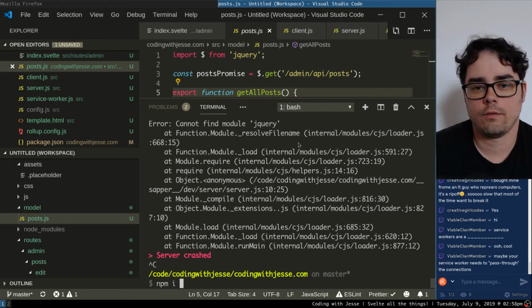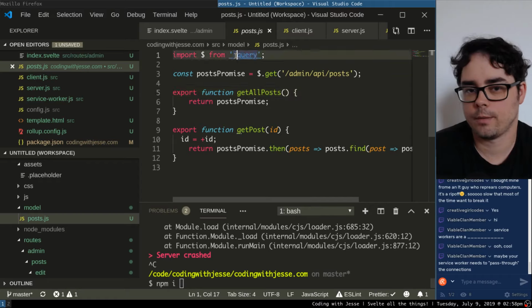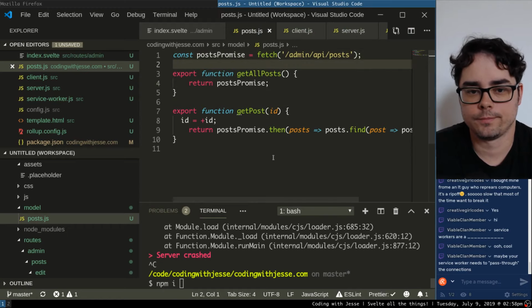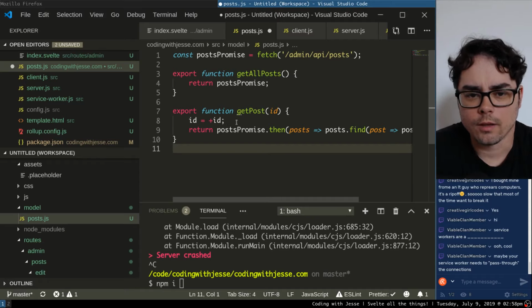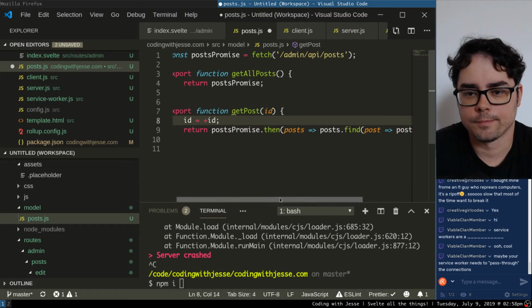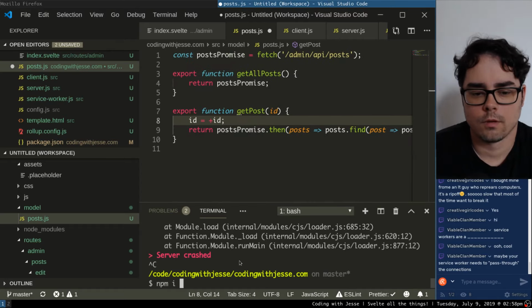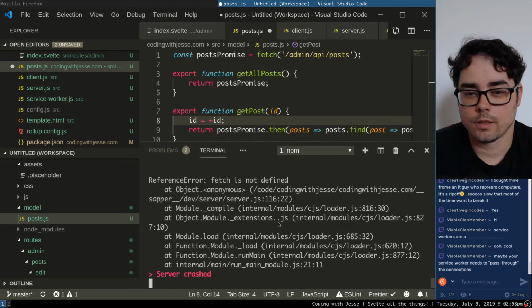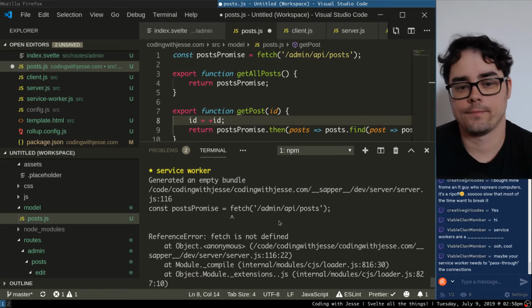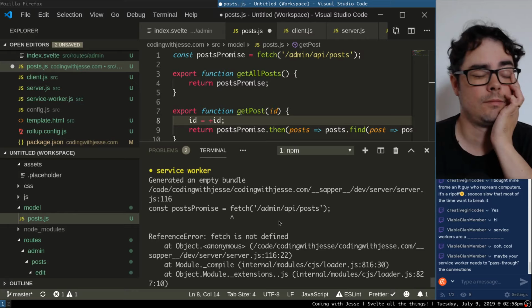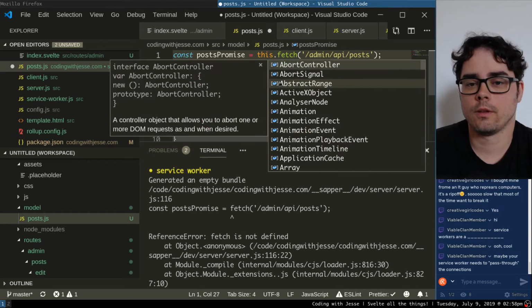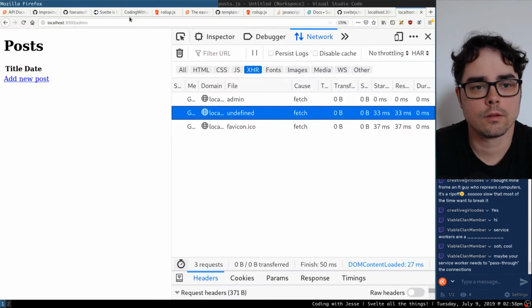Do I want jQuery for fetching? Probably don't need it. We'll just fetch that and see if that works. What's this ID equals plus ID? Oh, it's casting it. All right, let's try that. Fetch is not defined. And that's because it runs on the server too. So you can do this.fetch, but I don't know. You have to do it inside something.